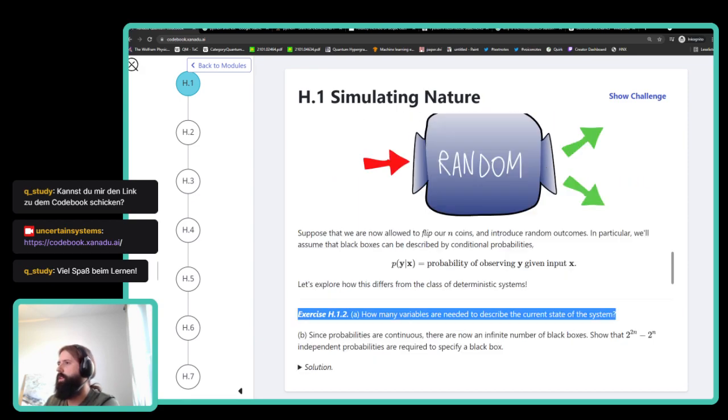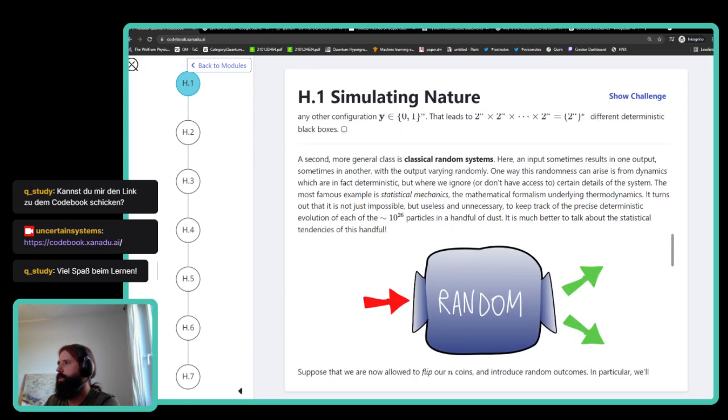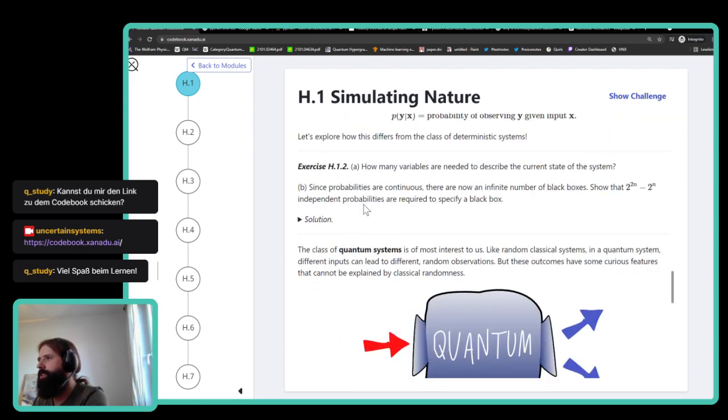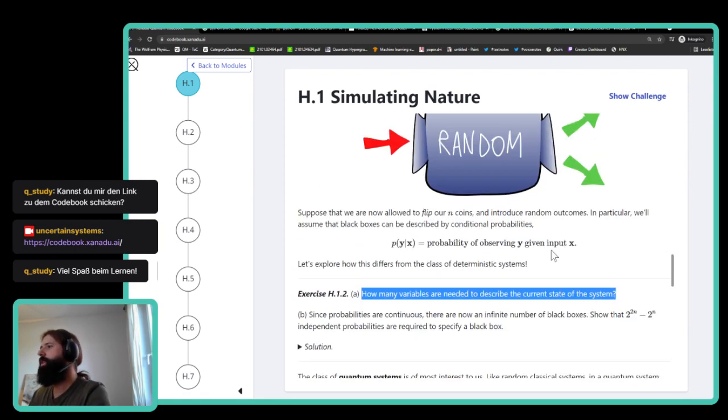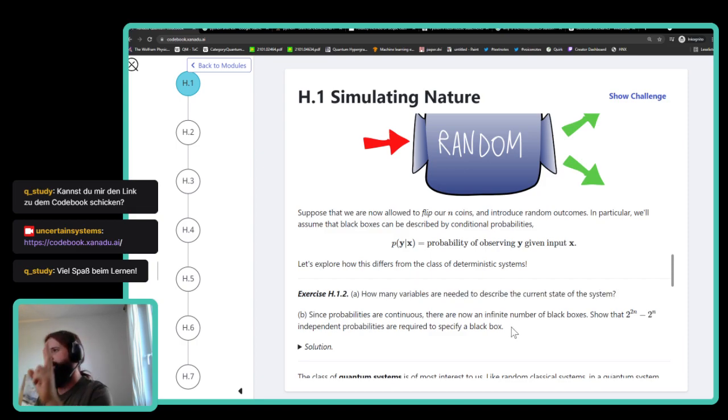Okay, so I thought, then I got this wrong, right? So the input sometimes results in one output, sometimes in another. So the evolution is random, because what basically the solution is telling me is that for A, it's still a deterministic state. It's still like n coins, right? So you need n variables. So I was wrong in both versions. So now let's try to get that right.